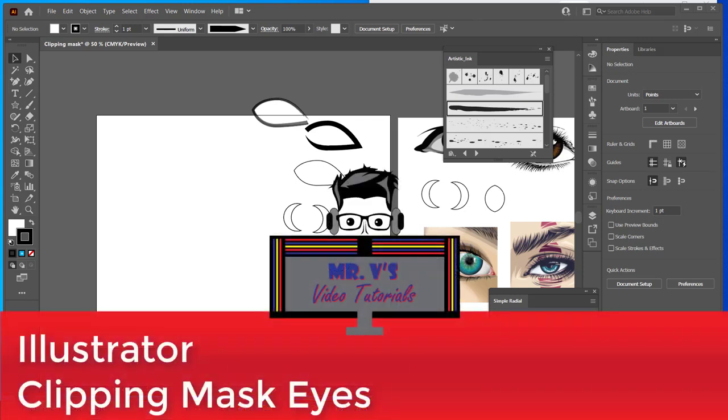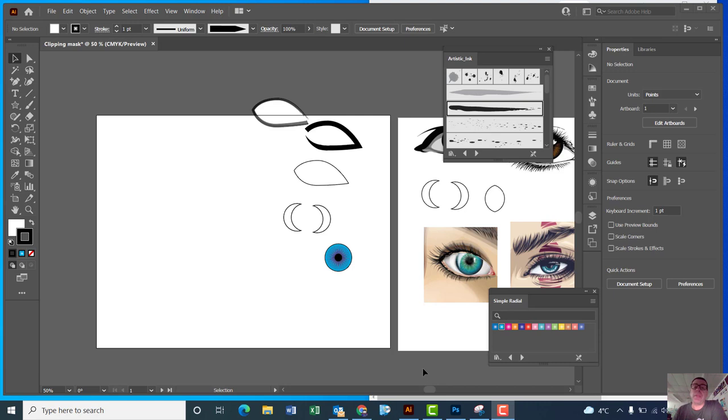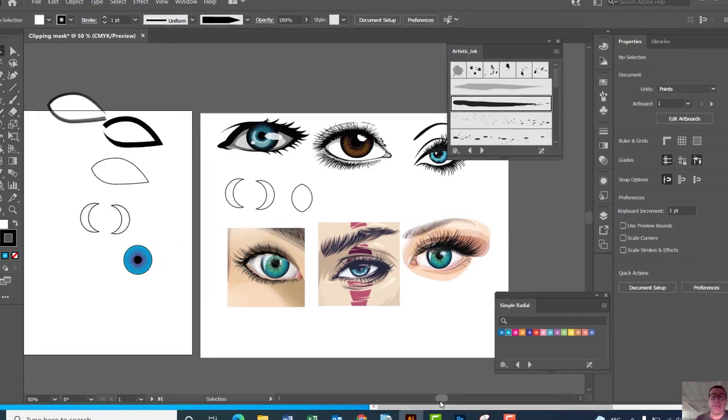And welcome to another Adobe Illustrator video tutorial. We're going to teach you about clipping masks. Clipping masks are objects that sit on top of other objects and you can only see through the top object to the bottom. So a perfect example of how to use that is a set of eyes.